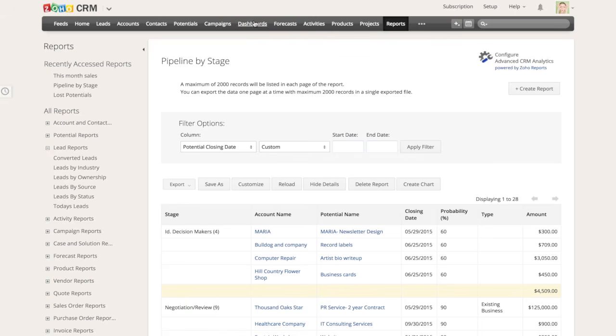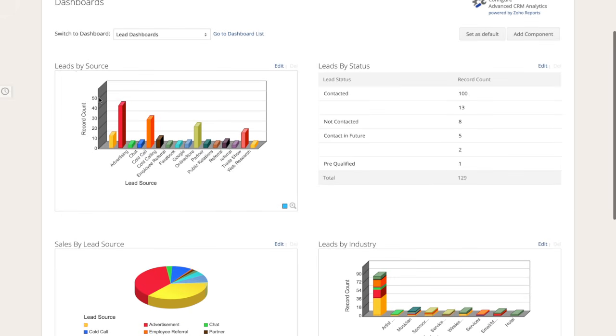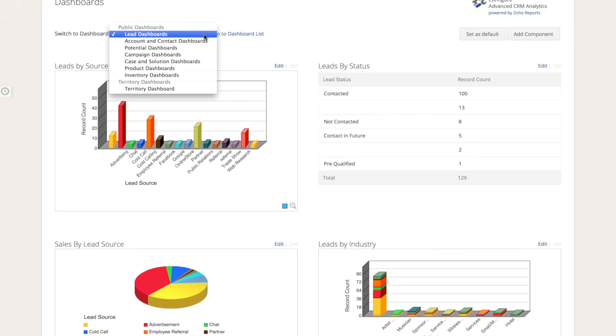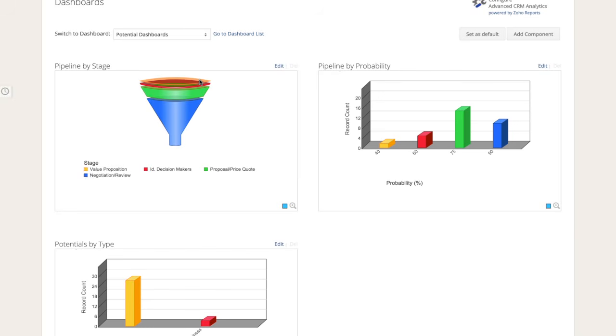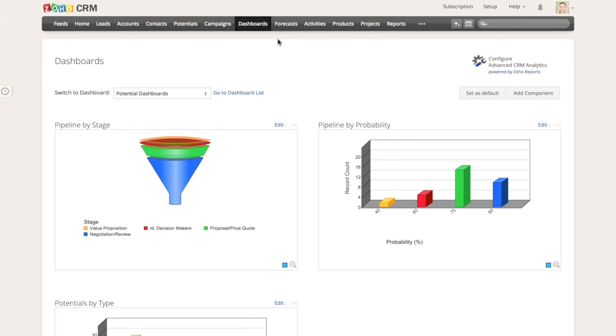Next, I want to look at our dashboards. Each of your modules inside CRM has a dashboard. You can customize your different dashboards. To change dashboards, if you want to look at a different dashboard, you can click on the drop down, choose your dashboard, and the information is different. Each of your dashboards is customizable. You can change the components, or you can add components to your dashboard based on the reports in your reports module. So any of your reports can be pulled in and added to your dashboard.